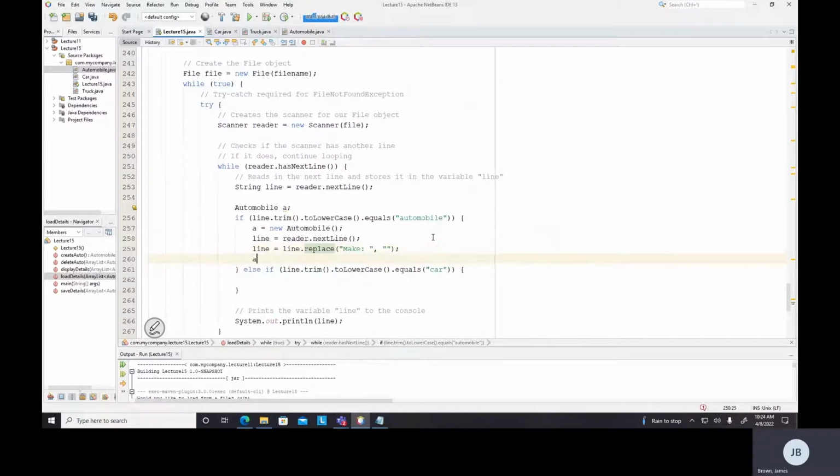Then we can say a dot set make to line. And actually we can do this a little bit differently: String make. So we created this automobile object. We read in the next line. We know the next line is the make. String make equals line dot replace that portion with an empty string. Then for our automobile object, we set its make equal to that string.